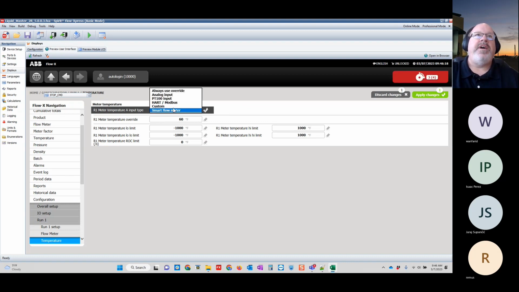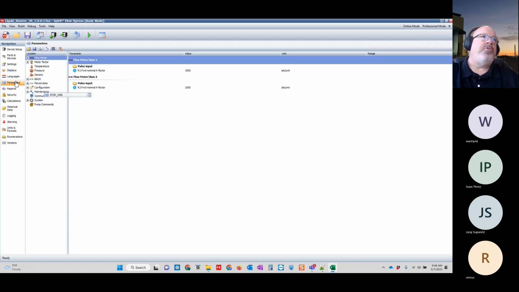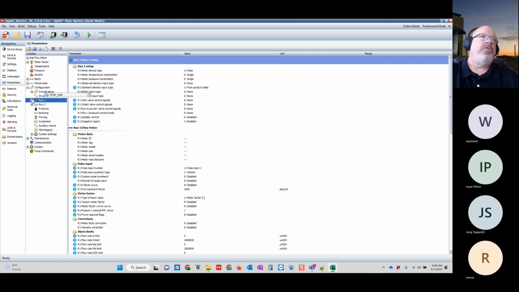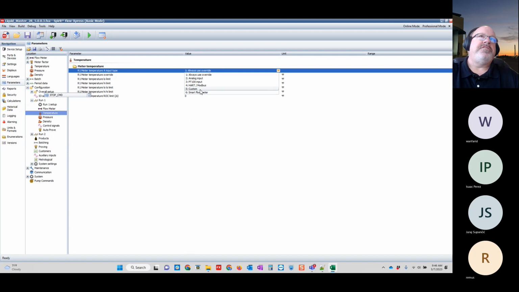So when I say use a custom value, it automatically knows then, hey, I'm going to go ahead and look at that tag that you have for meter temperature A, and it's called custom value, and I'll use that as my temperature. Again, it's not going to do anything here, and you can see it switch back to always use override, because we're just previewing that user interface. If I actually wanted to set it, I would go into parameters in this menu, go into configuration again, go to the run, go to temperature, and now I would tell it, hey, use custom. And here it would actually use custom.